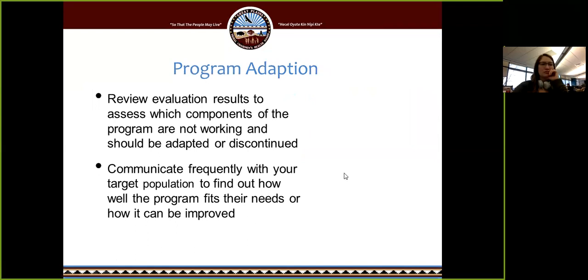Program adaptation. I'm sure we're all aware that circumstances will almost always change, and sometimes your program needs to change with those circumstances. The goal isn't always to sustain all of your program's components over time, but rather to sustain the most effective components and their benefits to your target group. This can require flexibility and adaptation to your program to respond to changing conditions and quality improvement within your program.